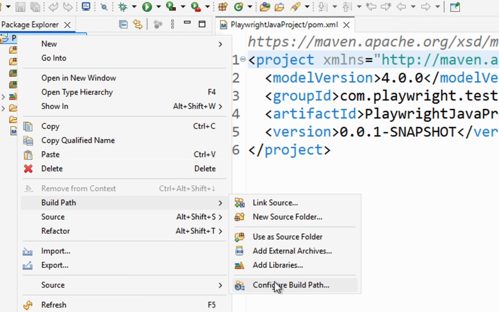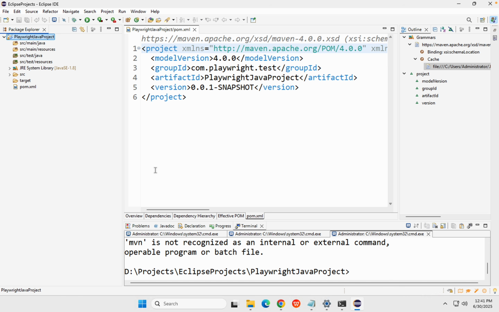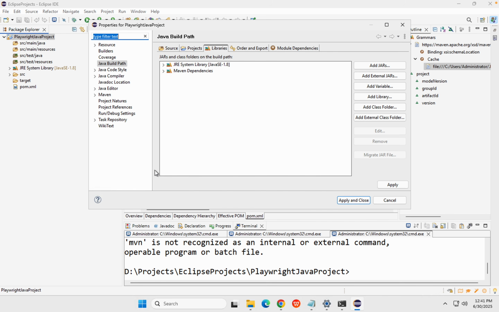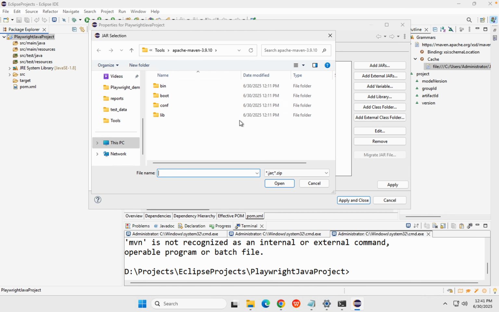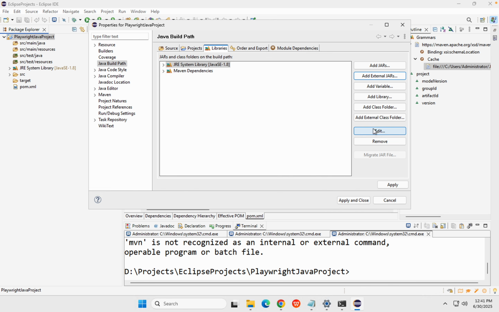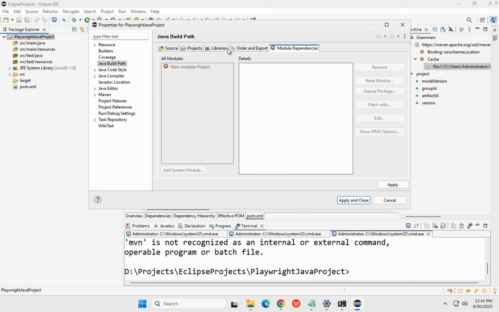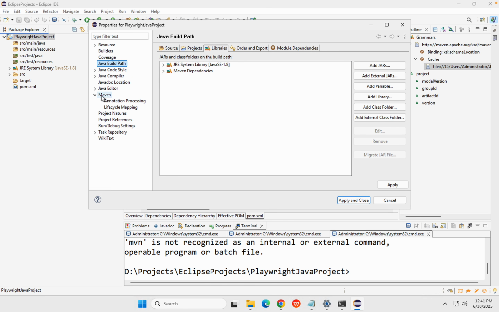Also you can do a right click on your project and you will see this build path, and we will have option to configure build path. So when you go here, configure build path, you will see here we have Java build path where you can check your Maven dependency and Java. In case you want to add external jars, you can add them from here. Okay, so this all you can check. We also have Maven here.